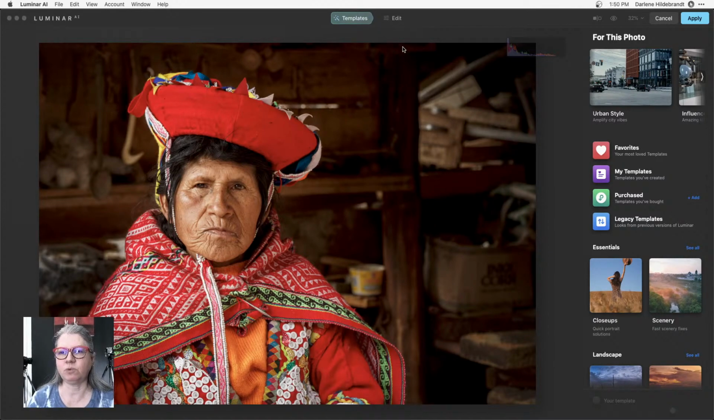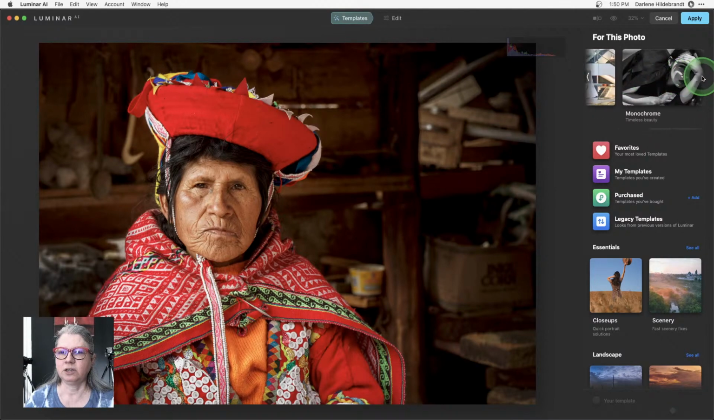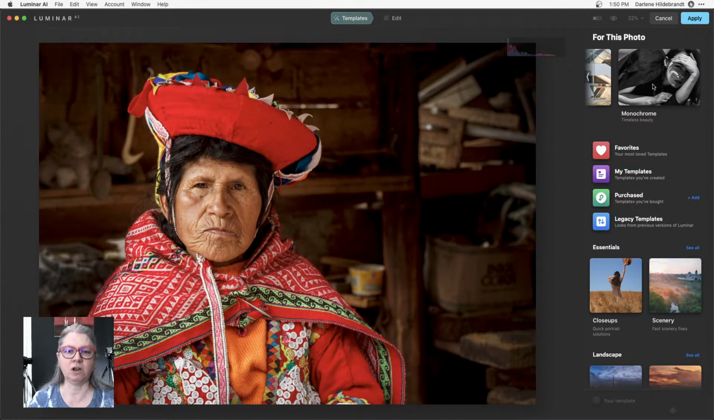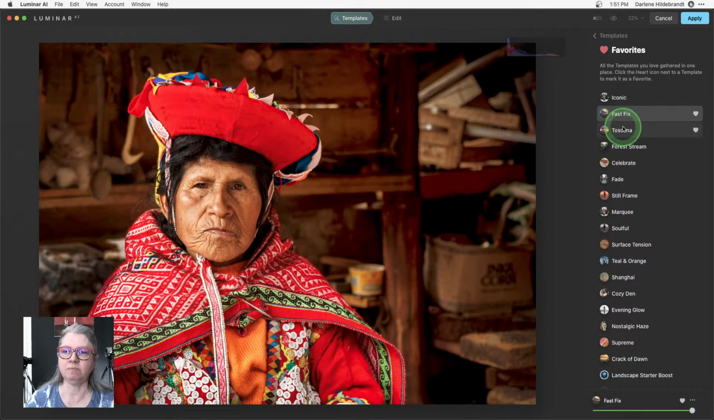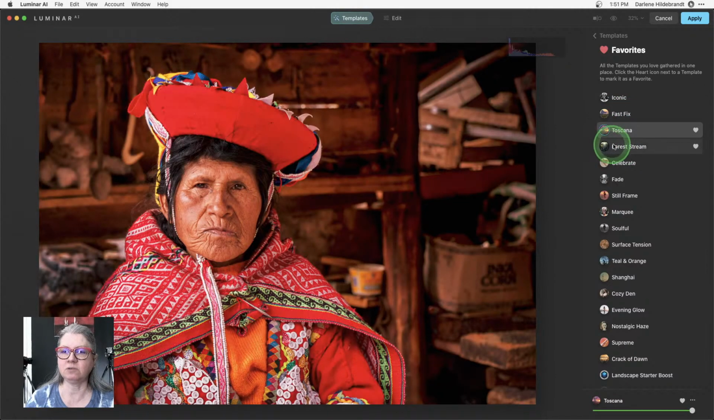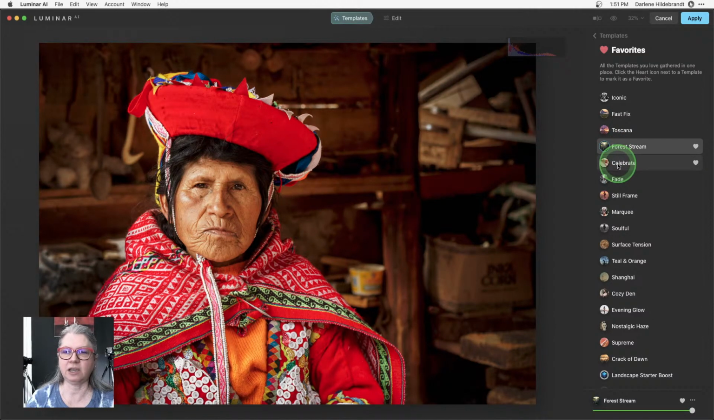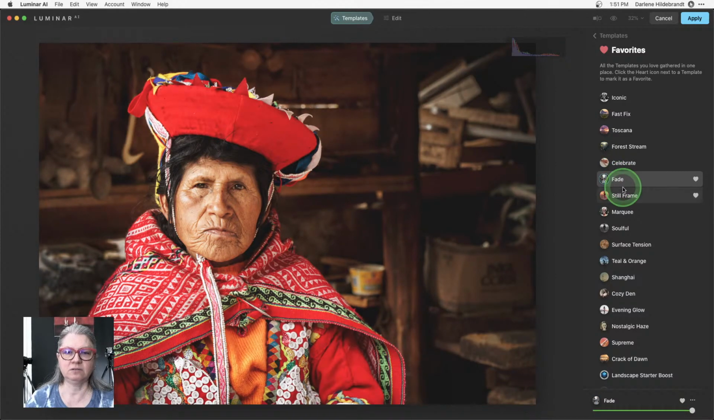So the first thing that happens when your image opens is it's going to suggest some templates for you, right? And I could go monochrome on this one, but she's so brightly colored and her outfit is so brightly colored that I don't really want to go there. So I'm just going to check a couple of the ones that I have favorited. These are some that I've used in the past, and you can simply click on them and see what they do. So Toscana was the one we used on the landscape. Now that one's actually kind of nice.